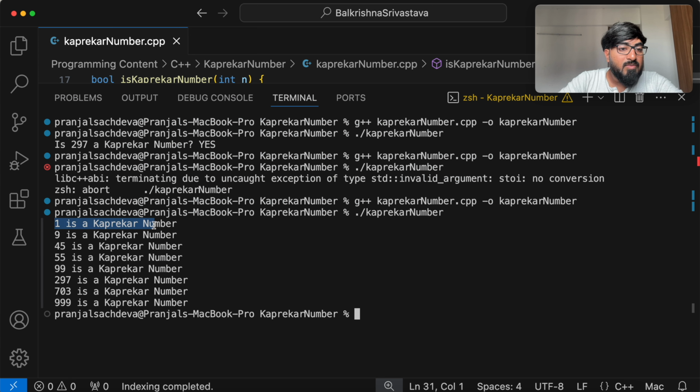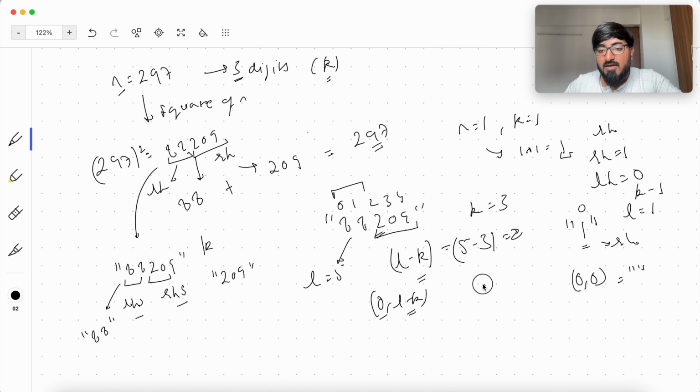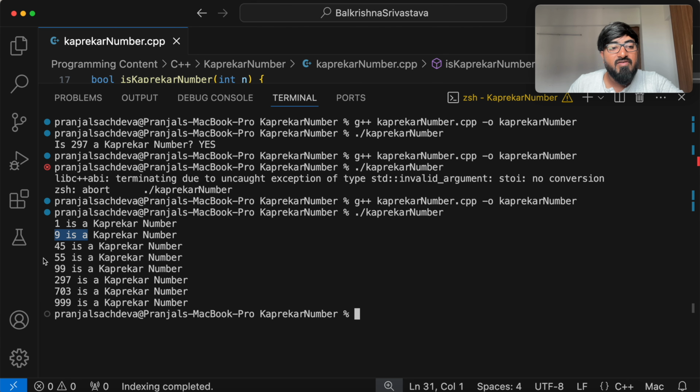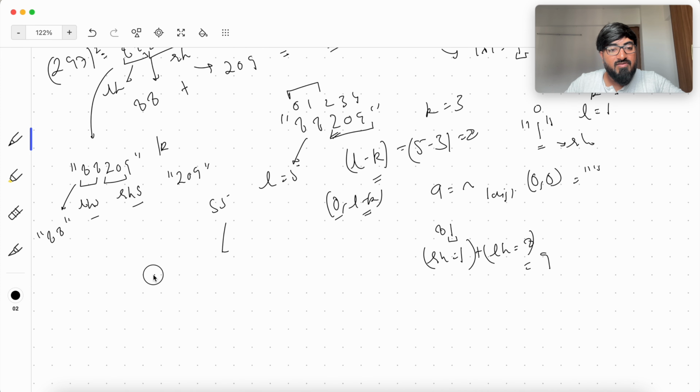1 is a Kaprekar number, 9 is a Kaprekar number because if you multiply, 9 is n, one digit, 9 squared is 81. You pick the rightmost k digits as the right half, so one digit as the right half is 1, plus the remaining left half is 8. Left half plus right half gives you 9. Similarly we have 45, 55, 99, 297, 703, 999. Let's take the example of 55. 55 squared comes out to be 3025.